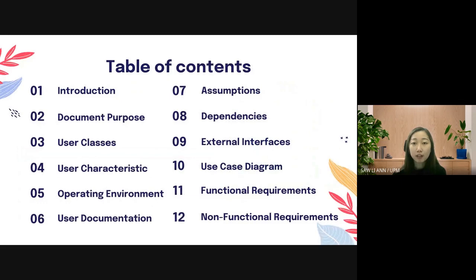So this is the flow of our presentation. We will first talk about the introduction, then move to document purpose, user classes, user characteristics, operating environment, user documentation, assumption, dependency, external interface, use case diagram, functional requirements, and last but not least, non-functional requirements.